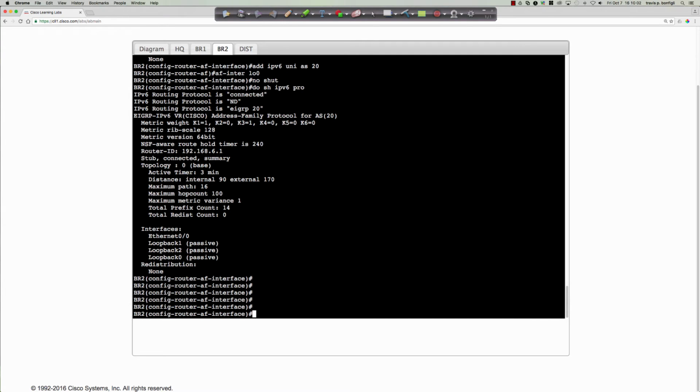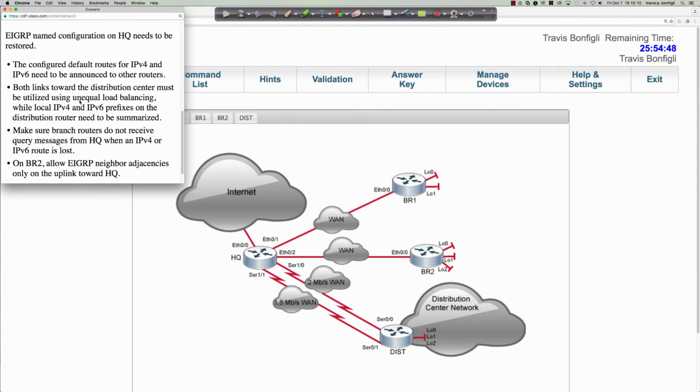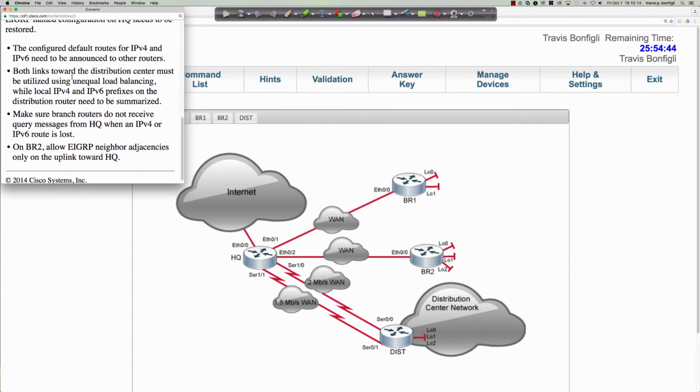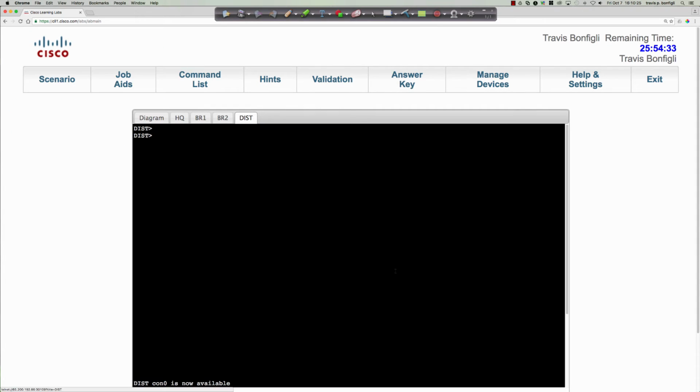And so now what we want to do, if I remember this correctly, we want to go back. Let me take a look here. I apologize. Keep forgetting. All right. Configure the default routes. Unequal cost load balancing. And the distribution router need to be summarized. So we'll take care of the summarization. I'm saving the variance command and that calculation for last.